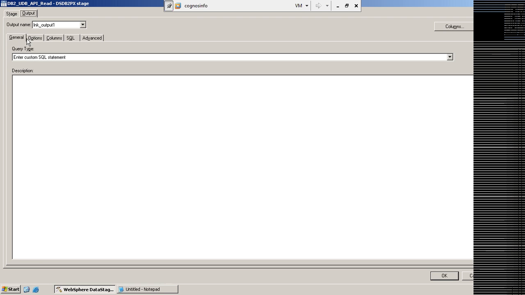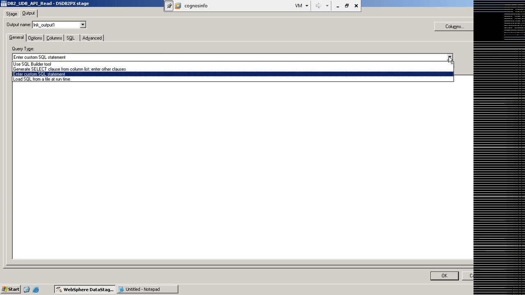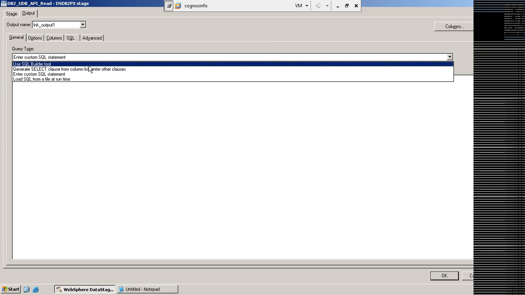Now coming to the core properties of DB to UDB. Here you are able to see query type: enter custom SQL statement means user defined SQL. Use SQL builder tool means that graphical tool. Generate SQL from column list means this is your auto generated SQL. Load SQL from a file at runtime is something extra that comes with the DB2 API. The above three options you are able to understand, right? SQL builder means in our enterprise edition we have that GUI way of writing the query. Yep, that one.